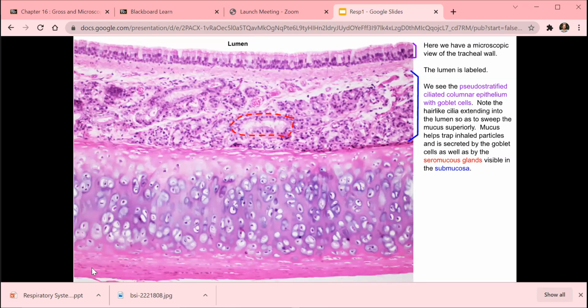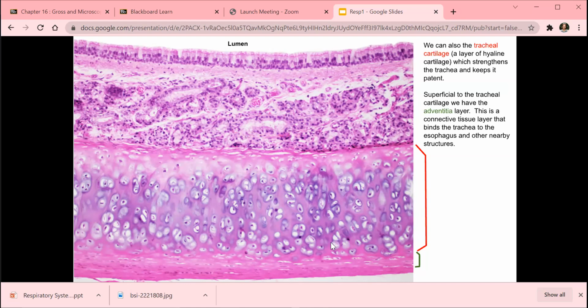Here is the microscopic view of the wall of our trachea. In this microscopic view, you can see tunica mucosa, which is composed of epithelium and lamina propria, areolar connective tissue beneath epithelium. You have tunica submucosa, which contains seromucous gland. This gland can make serous fluid and mucus and release it to the surface of epithelium. And you can see the hyaline cartilage.